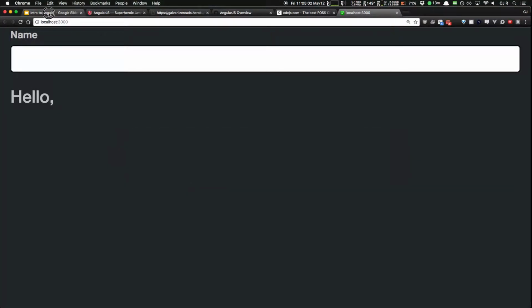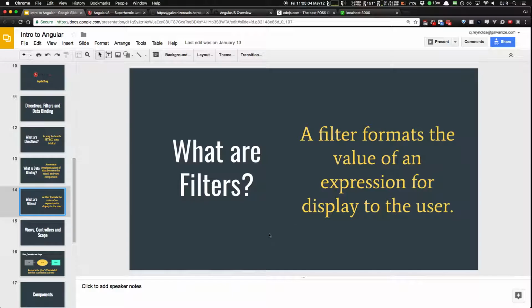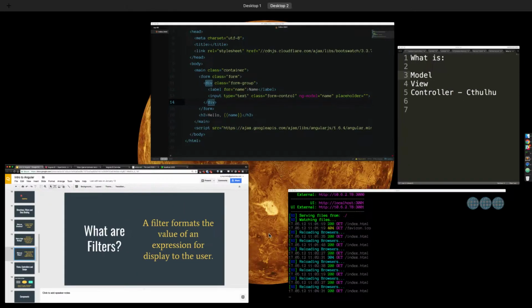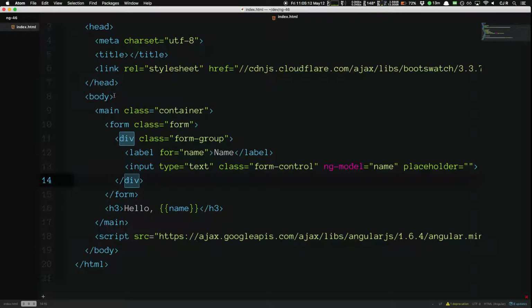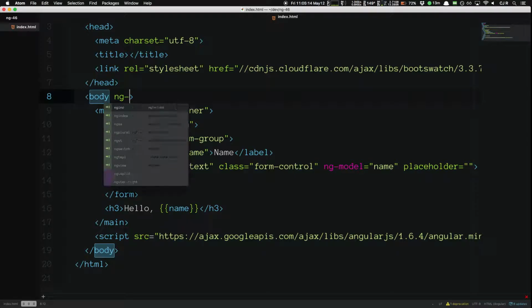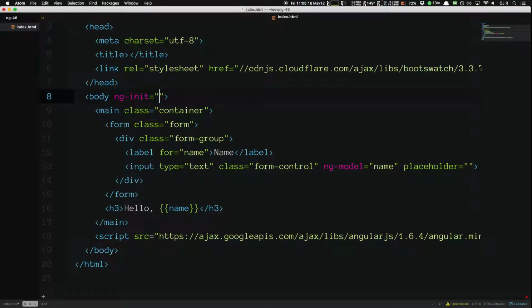The next thing to look at are filters. A filter formats the value of an expression for display to the user. These can be extremely powerful, but let's look at something like an array filter. So on here, I'm going to do ng-init, and I'm going to create a variable called books. It's going to be an array that has some books in it.